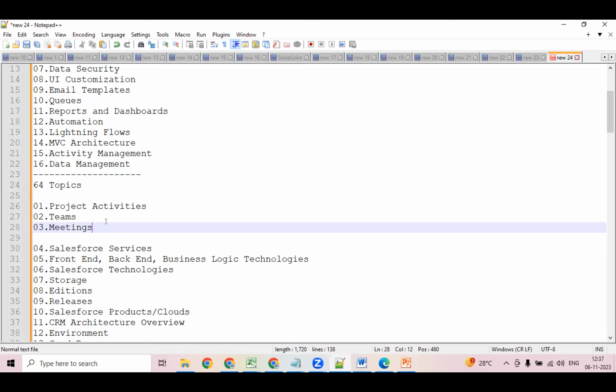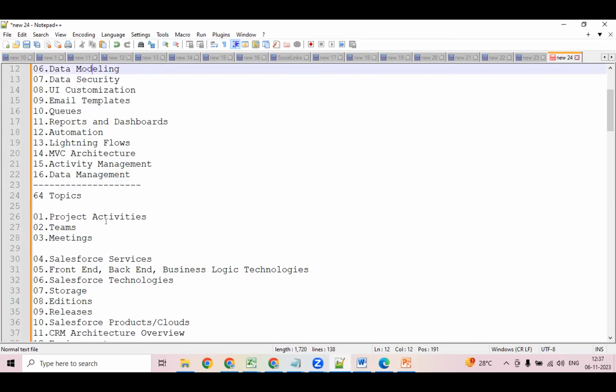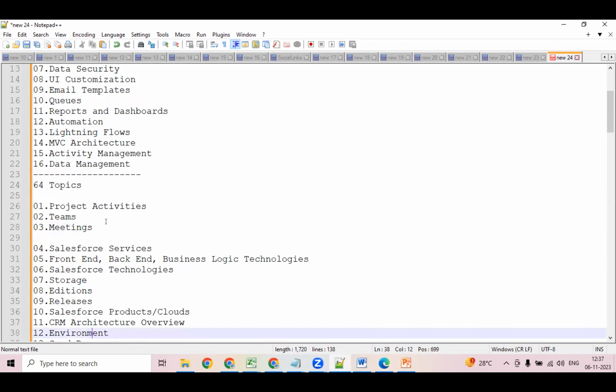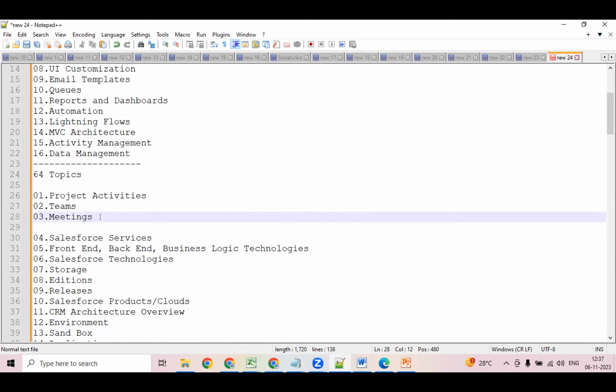Okay. So we have to understand a few things in that subject. Project sales, what is that? Salesforce project in an IT company. In that we have to understand these three subtopics. You will become confident when you understand that.